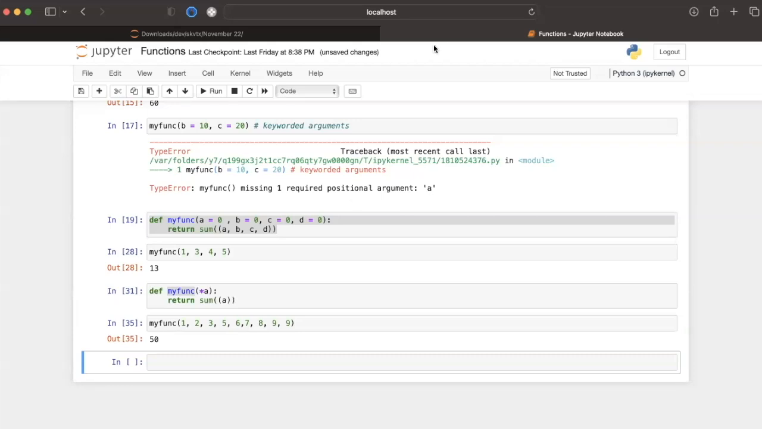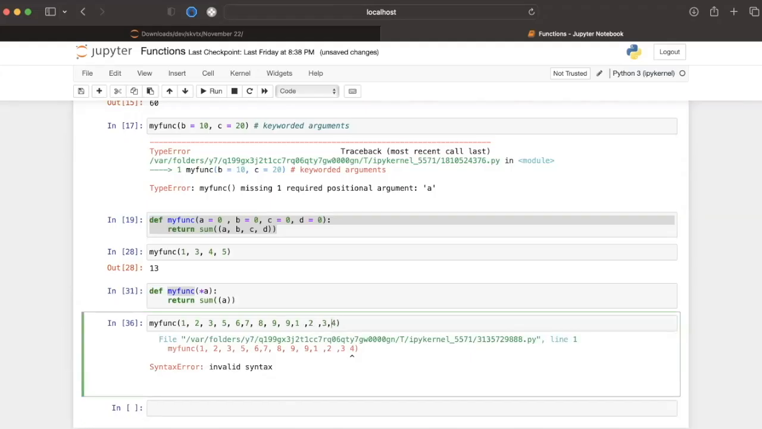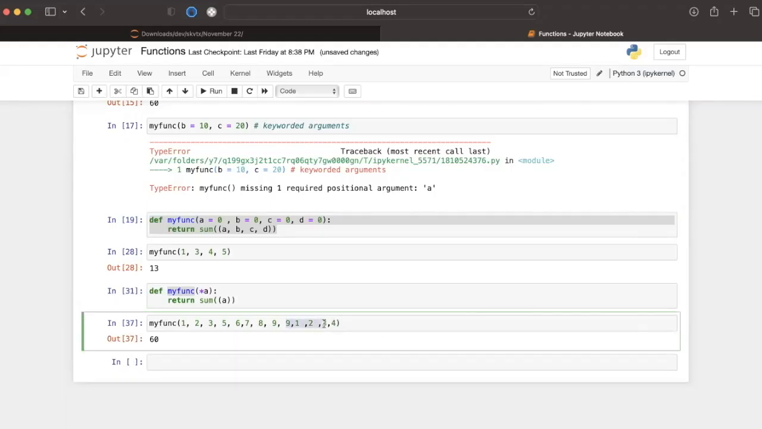See, no matter how many I pass, it will just keep giving me the answer without any error, right? The reason why it is able to give me an answer without any error is because it can hold an arbitrary number of arguments. It can hold only one argument, it can hold 5 arguments, it can hold 100 arguments, or 1,000 arguments. Whatever you want, it can hold. But how? By using this asterisk, right? If you just pass this asterisk before the name of the argument, the argument will be capable of doing this.